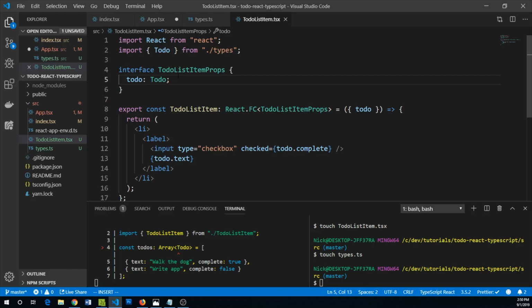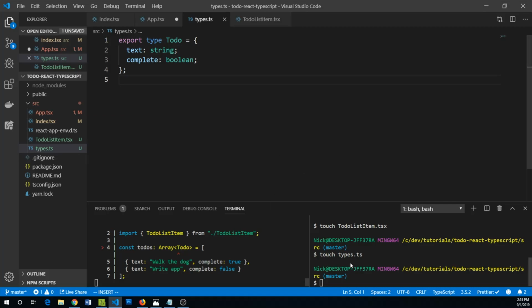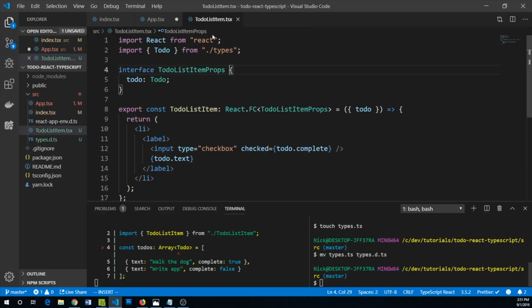So that's very cool. We can have a types file and declare our types there. But what if we didn't want to have to import every time we needed to use them? The cool thing is we can actually rename the types file. So we can say move types.ts to types.d.ts. And this makes it a type declaration file.